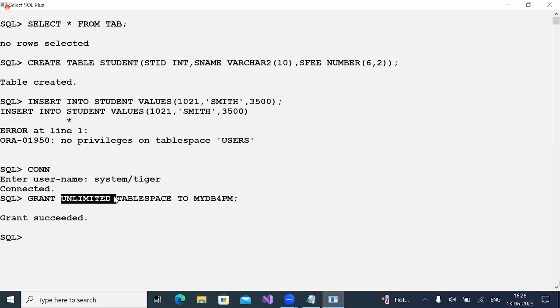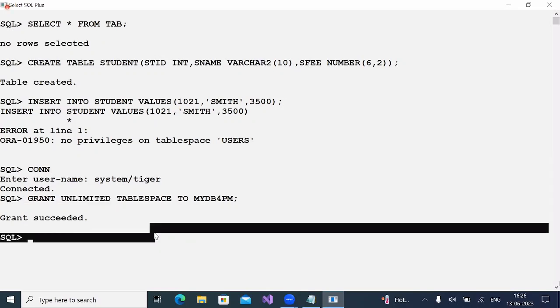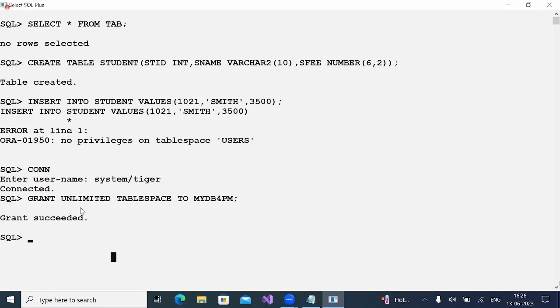Suppose your hard disk is 4 GB, then I can give 4 GB. Yes or no? So based on your storage amount, your memory can be dynamically changed. There is nothing static or fixed here. So that's why I'm using unlimited.